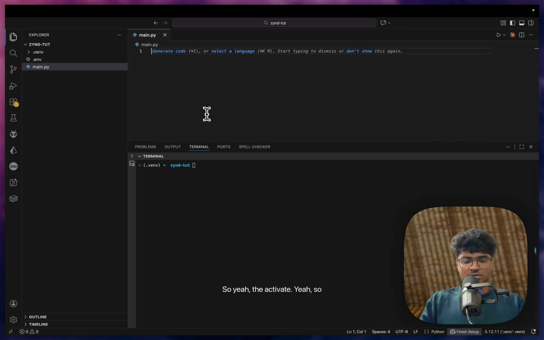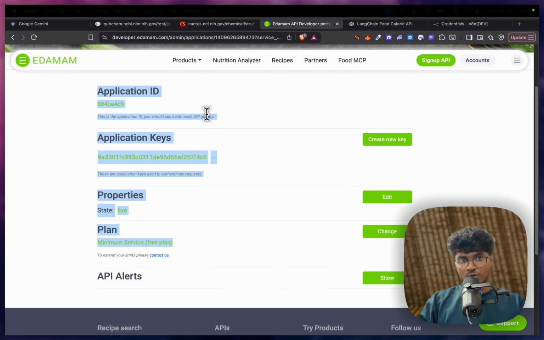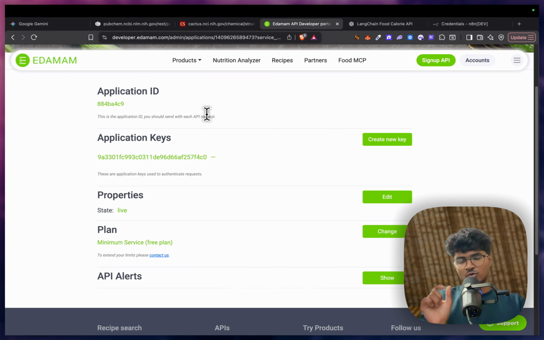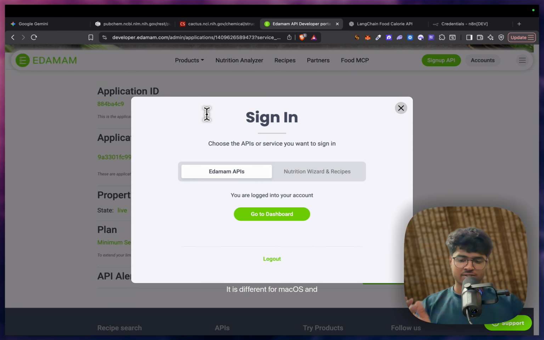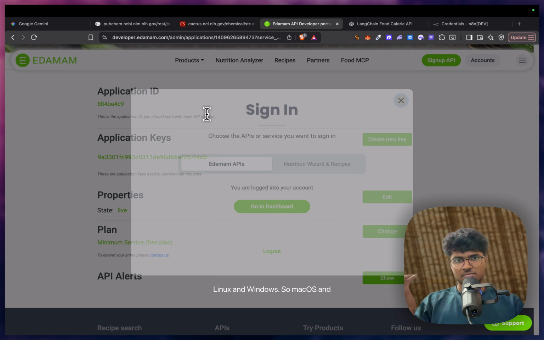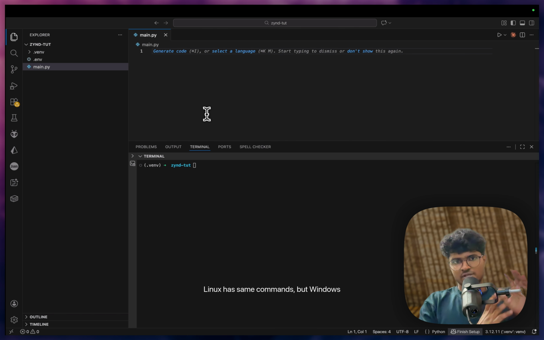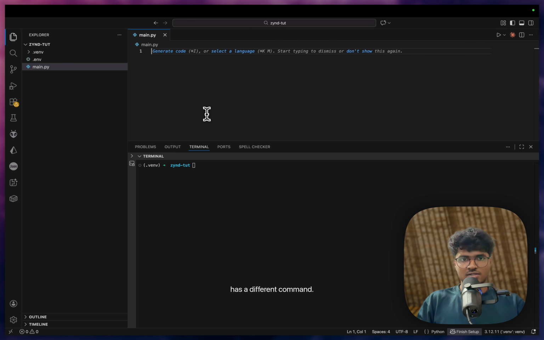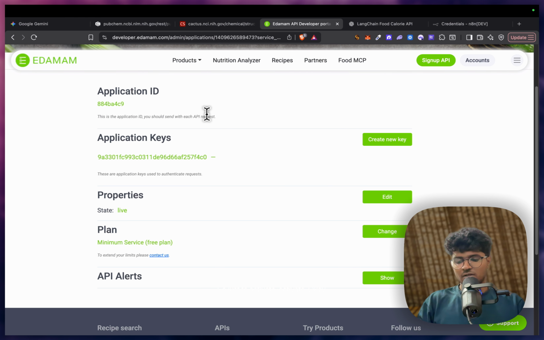Deactivate. Now my old virtual environment is deactivated, and then I'll do source .venv/bin/activate. This command is different for Windows. The command to activate your virtual environment is different for Mac OS, Linux and Windows. Mac OS and Linux have the same commands, but Windows has a different command, so just ask ChatGPT for the venv bin activate equivalent.